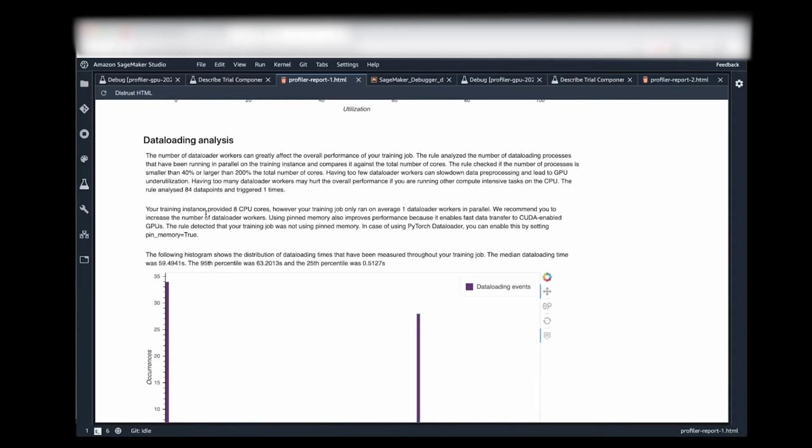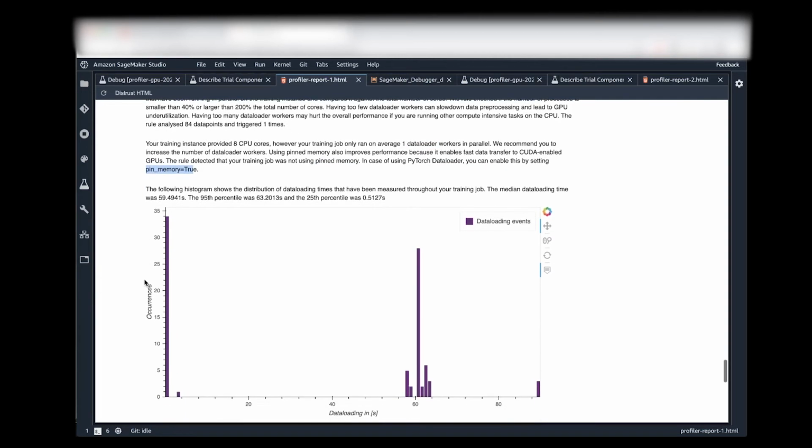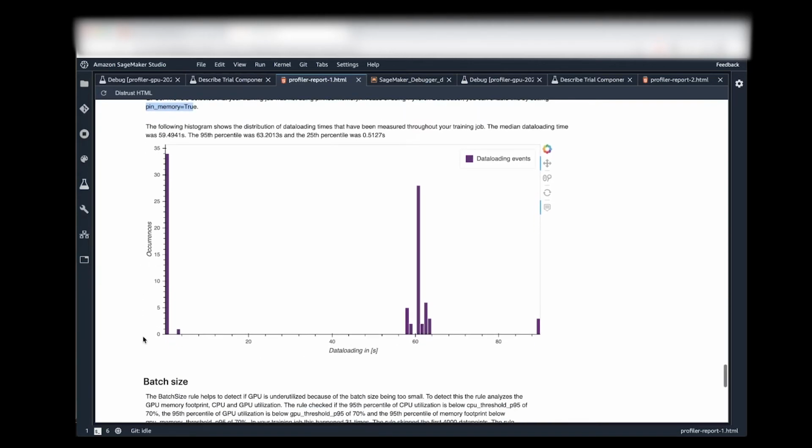In my case, it reveals that my training instance provided 8 CPU cores. However, on average, I was only running 1 data loader. So obviously, this could have been improved. Then the report also shows me that I did not use pinned memory in my training script. In the case of PyTorch, I can easily enable that by just specifying pin memory equals true in the data loader. The report also shows me a histogram of the data loading times.